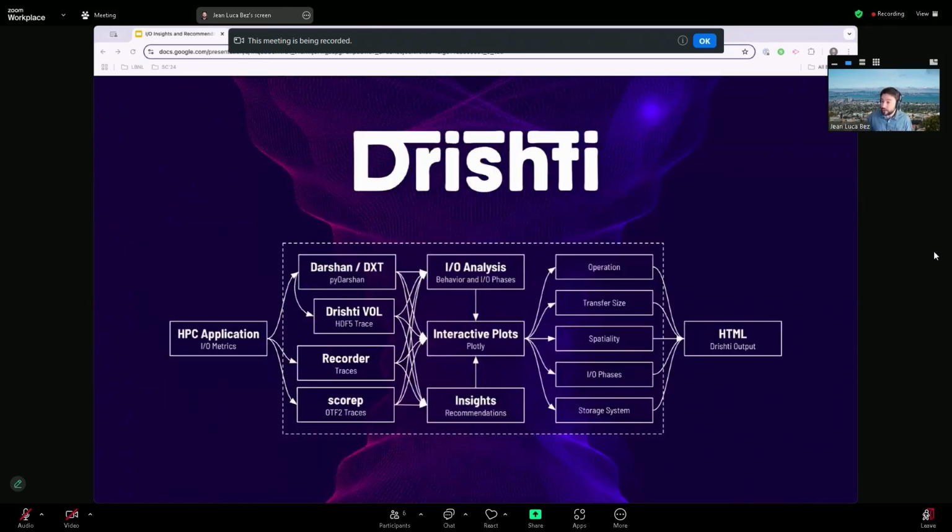So for that, we created Drishti. And here's an overall diagram of Drishti. And I'm getting a little bit of a feedback loop. Not sure if it's working okay on your side, but I'll keep going.